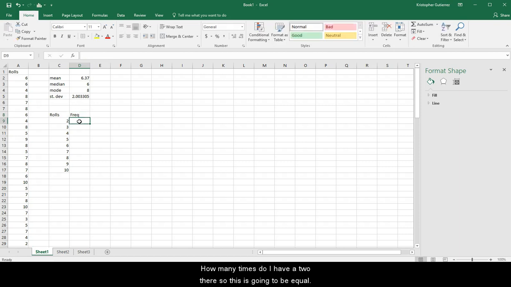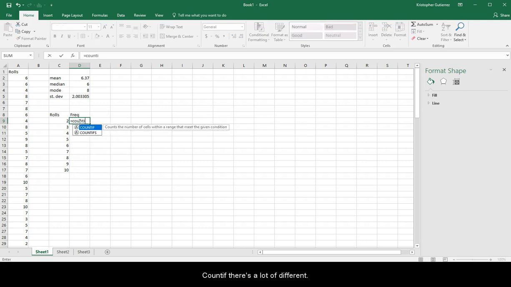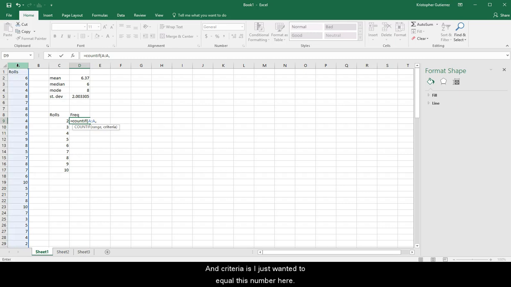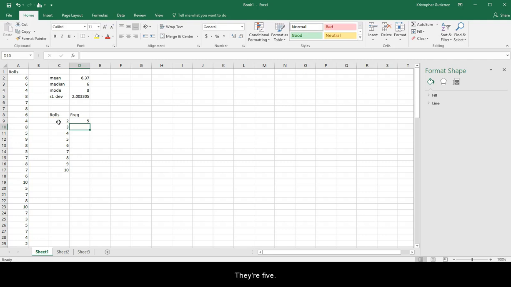So how many times do I have a 2 there? That's going to equal COUNTIF, and there are a lot of different formulas you can use. If you are confused or you want to try something, the best thing to do is just look it up on Google and see if you can do it. So COUNTIF, range, comma, criteria. So range is just going to be column A, and criteria is I just want it to equal this number here, 2. So there are 5 twos.